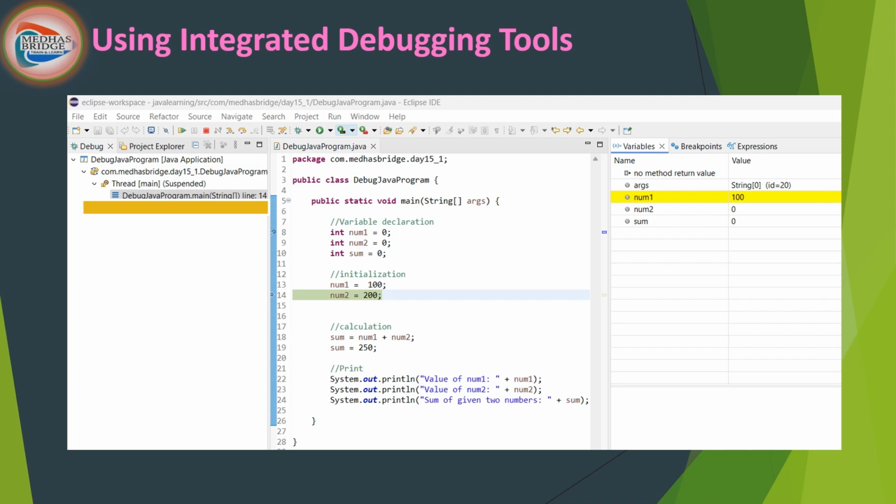If you are using an IDE, like Eclipse in our case for Java, which stands for integrated development environment, for every program that you write, you can run it in two ways. One is the production mode, which means the run mode. The second option would be the debug mode.